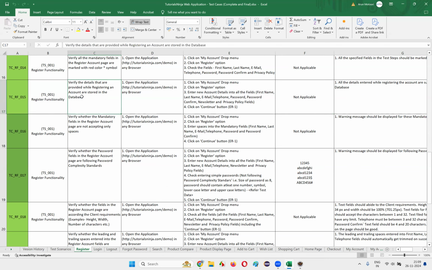In this 15th test case, I'm going to show you how to automate verifying that the details provided while registering an account are stored in the database properly or not. So this is some kind of special thing. You are going to learn something new in this session. So focus well. This kind of test case is completely different from the previous ones.